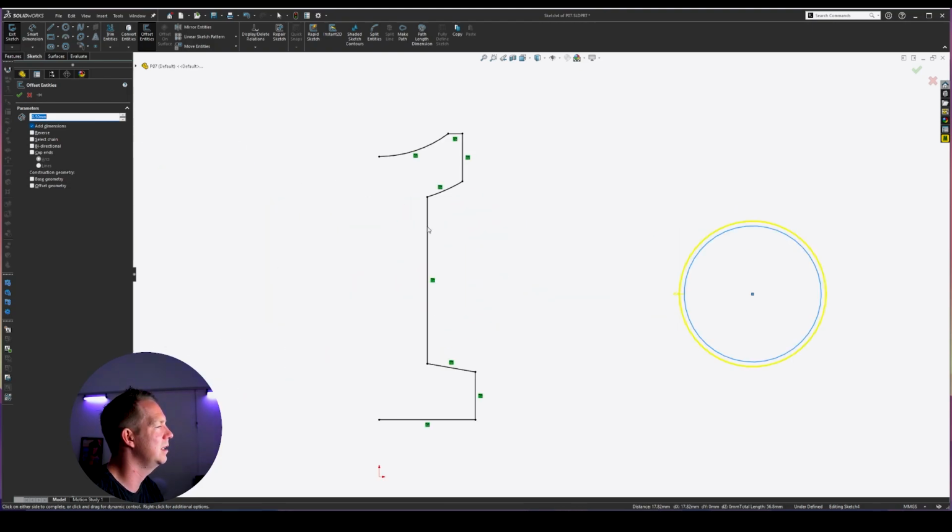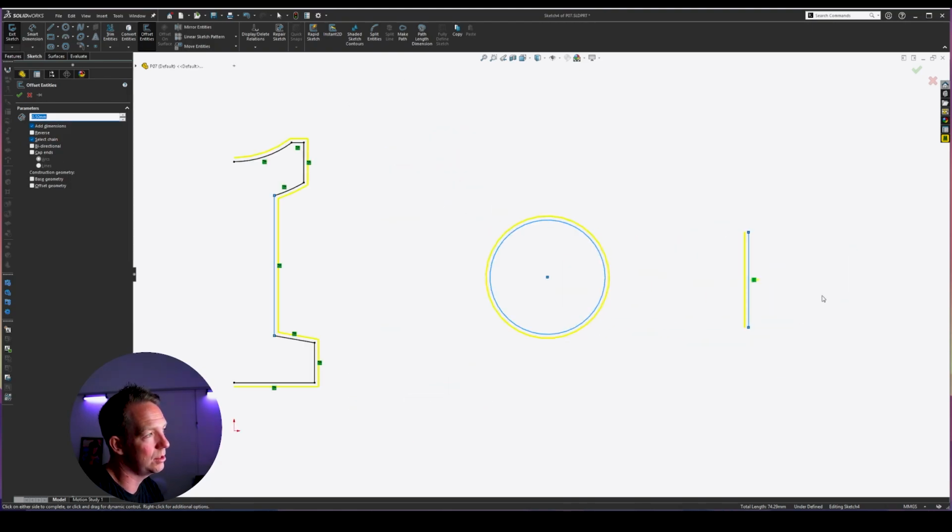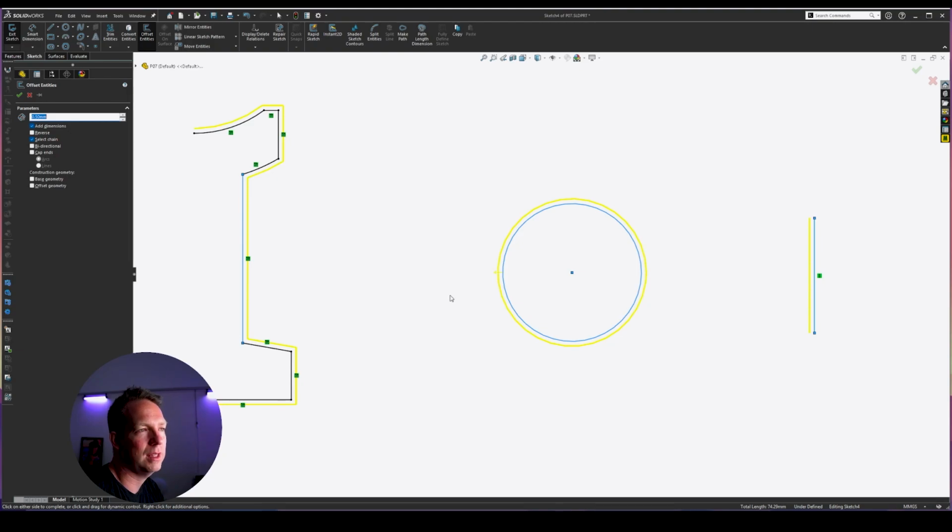If I'm selecting this one here, and I want to offset the entire shape, I need to select chain, and that will do that. So as you can see, I'm getting a preview with a yellow line. The yellow line is showing me the offset. And offset entities, it's going to create new sketch entities within the current sketch that you're editing at the distance that you've set.